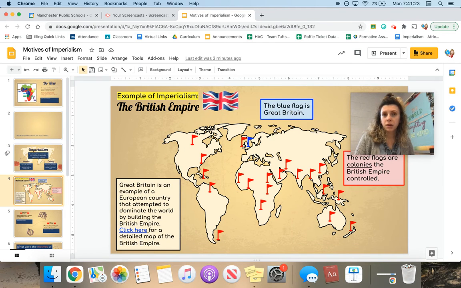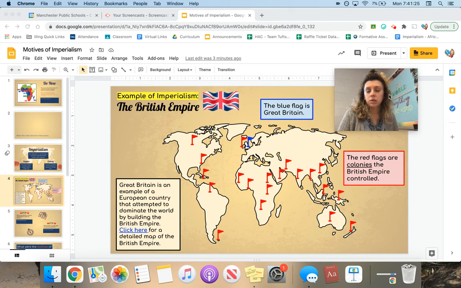Here's an example of imperialism. So the British Empire is one of the most successful and biggest empires of modern history. Great Britain is the government. We see Great Britain where this blue flag is right here in Europe. Now, all the red flags were at some point British colonies. So these were territories that Great Britain controlled. You might remember from fifth grade social studies that the United States used to be British colonies, the 13 colonies.